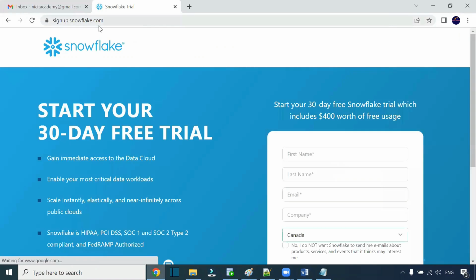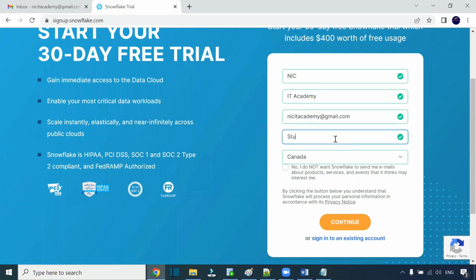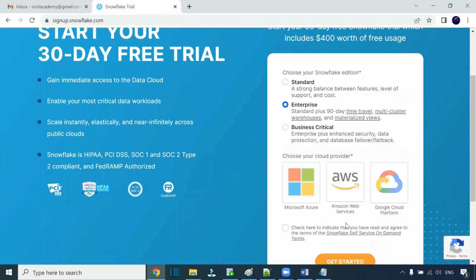You can go to this particular link and provide the first name, last name, and email ID, whatever email ID you have. For company, you can mention something like student, and then mention the country and click on continue.